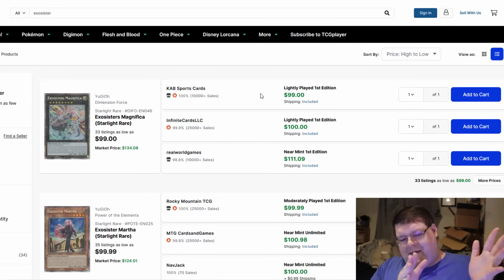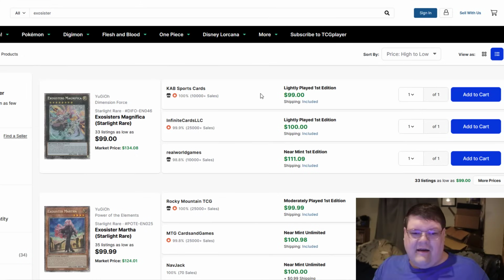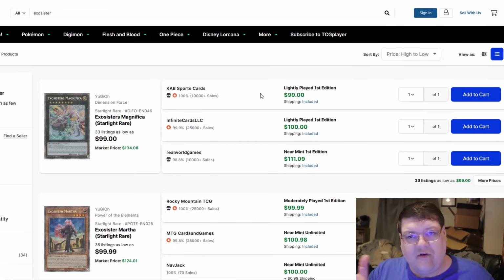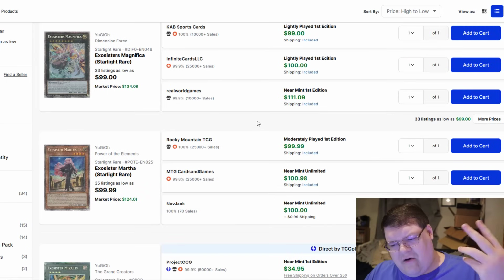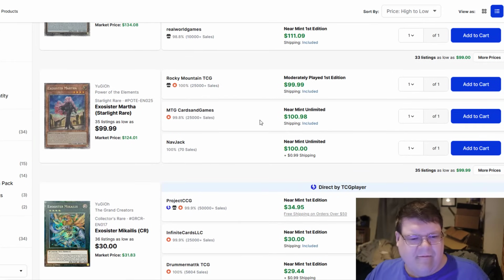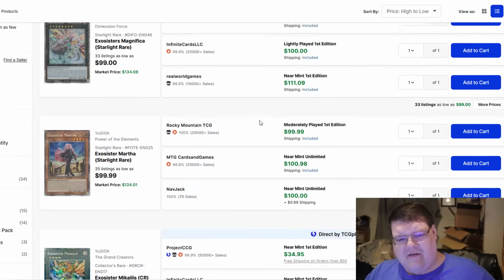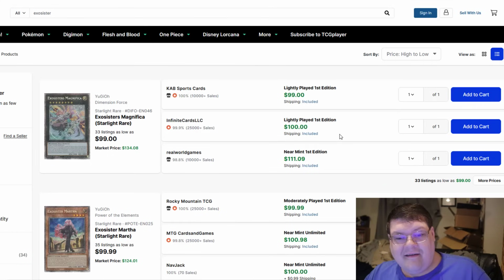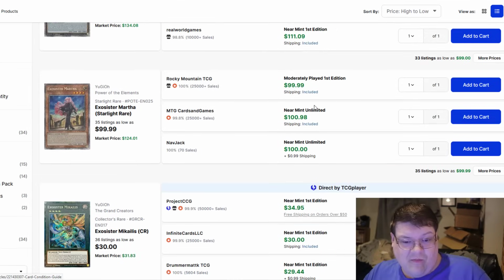You pick up the deck in super high rarity, which is going to give you collector's rares, starlights, the entire very nice spread. You can get all of the cool versions that you want, or you pick up the low rarity and go with the rares, or the mid-range stuff. For the high-end stuff, if you want a nice Magnifica, you can get a light play for $100, $99. I don't think that's terrible.